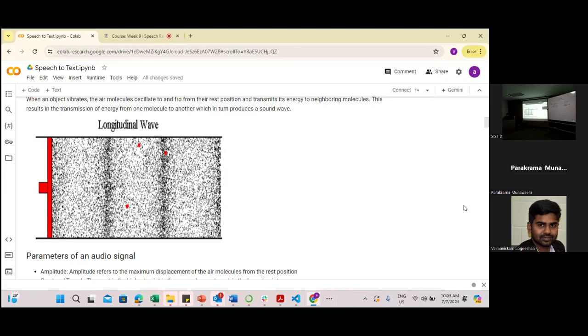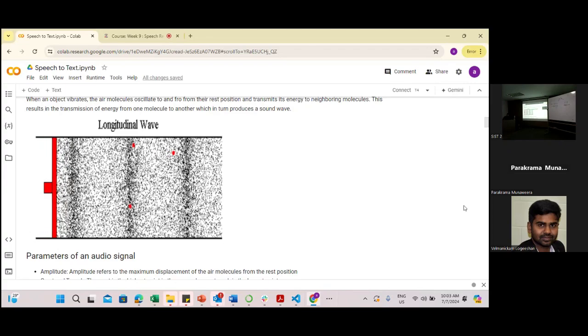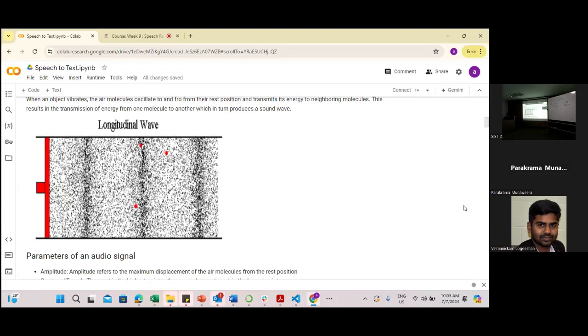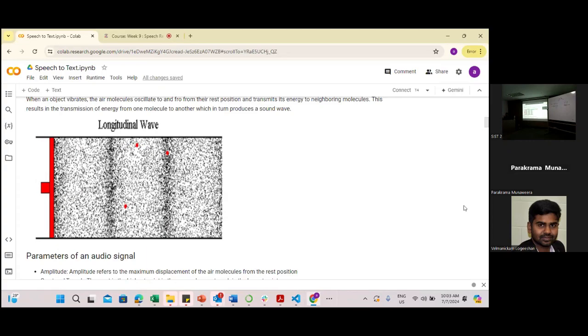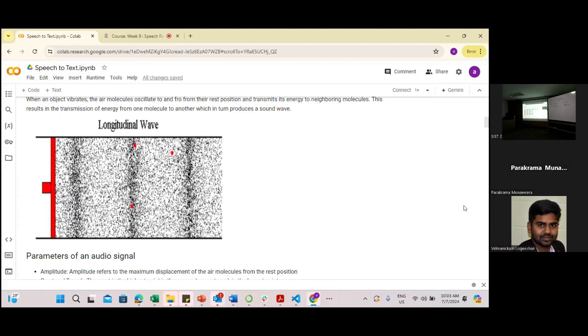Yes, we can do that, right? So any signal, if you name it, we can create that signal by adding multiple sinusoidal waveforms.